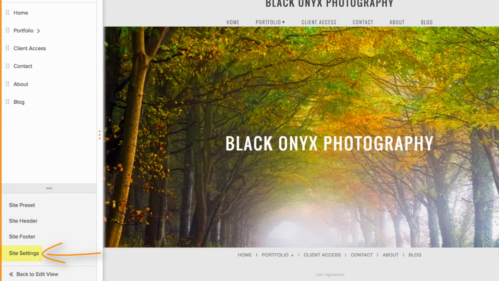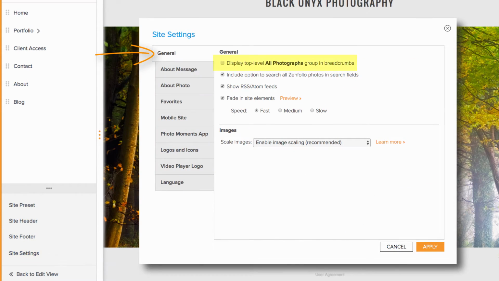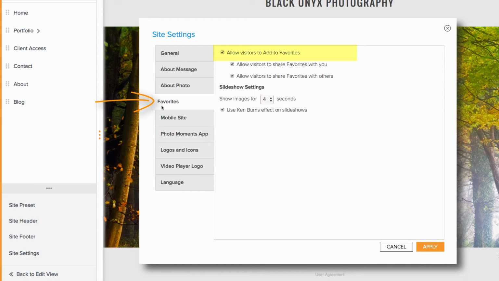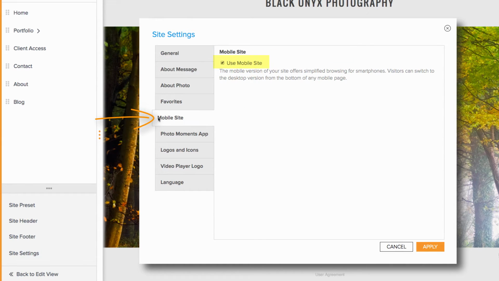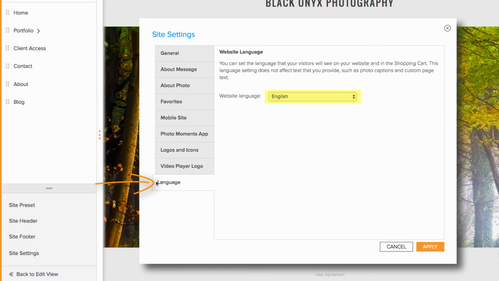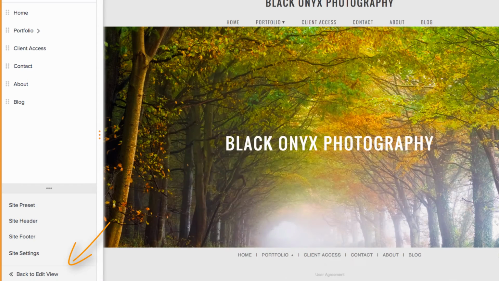In site settings, you can do things like turn off your breadcrumbs, enable or disable the favorites feature, turn on your mobile site, or change the language of your website. Click here to be taken back to your dashboard.